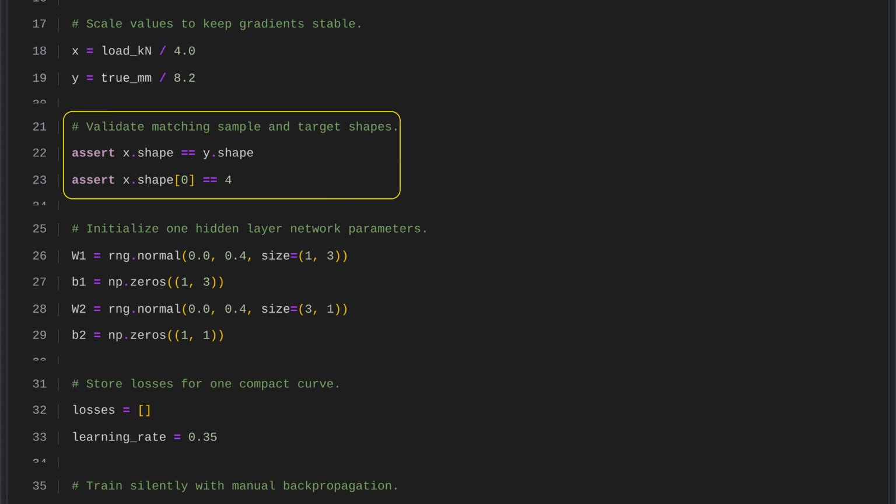Before training, check that the input data and target data have matching shapes, so each input has a corresponding target. Also confirm there are exactly 4 samples, which helps verify the dataset is structured correctly and avoids training errors.